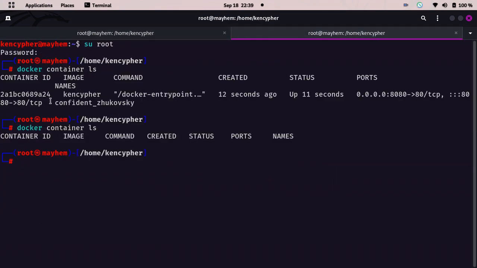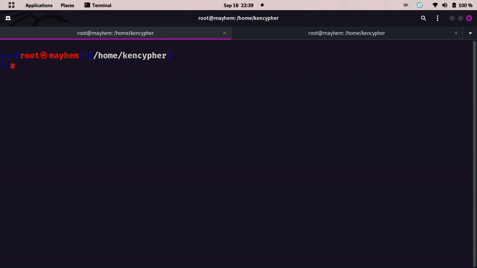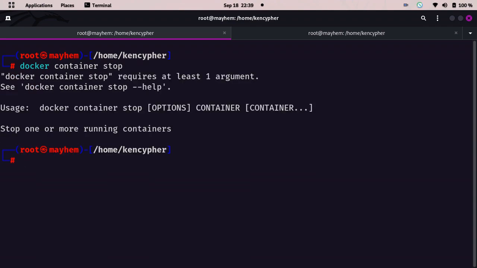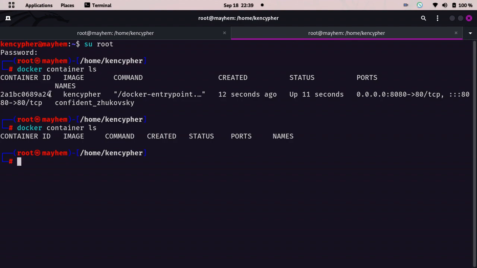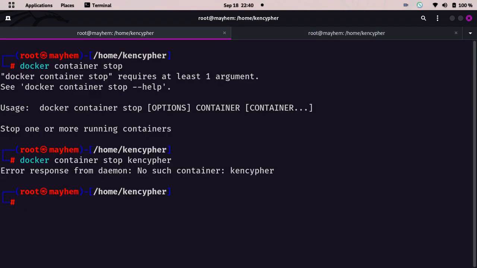Every container, remember, every container has an ID, has a name. You can stop them using the ID or name. How? Let's say you have a Docker container running. Just type docker container stop. I think so. Yeah, this is it. Just type in the parameter ID, or you can type in the name. Just say Kencypher.